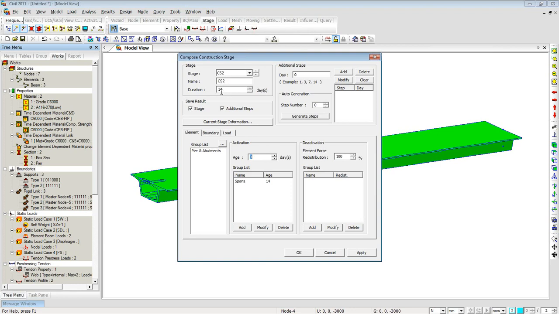So now the span is already 14 days old, and this duration is 14 more. So by the time we come to construction stage 3, the span has gained the required strength of 28 days, and then I can just make the duration of this stage 1 day, and under loads activate the post tension or the pre-stress loads, and then click apply. And the final construction stage will be for 10,000 days, and I'll just activate the superimposed dead load onto this stage. And since I have mentioned that the grouting will be done in this following construction stage, this is a stage in which the program will automatically grout the tendons.